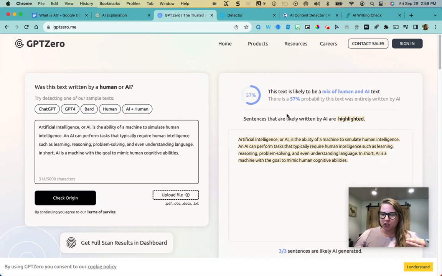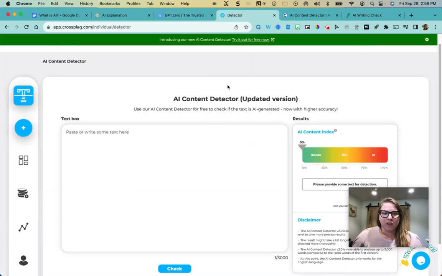So can you imagine if I was a student in a class and the teacher or instructor came to me and said, Lindy, you used AI to write your paper or your essay or your assignment, whatever it is. I would feel really pretty horrible because I'm like, this is my writing. All right, but that's just one. Let's try another one. So that was GPT-0 is the name of it.